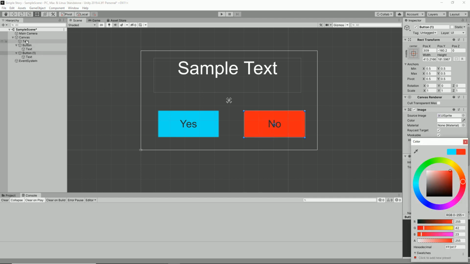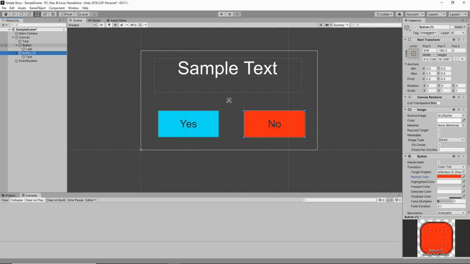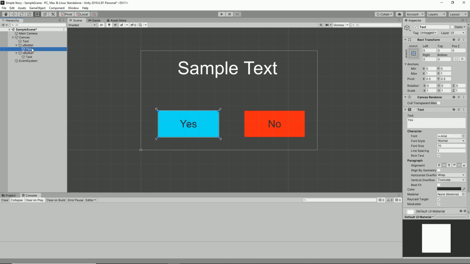And let's actually name these. Let's call this one Y button. Oops, why did I put that as a lowercase y? Yeah, because I did. And then N button. And then maybe we should give the texts names too. Y text. Good to keep organized. And N text.